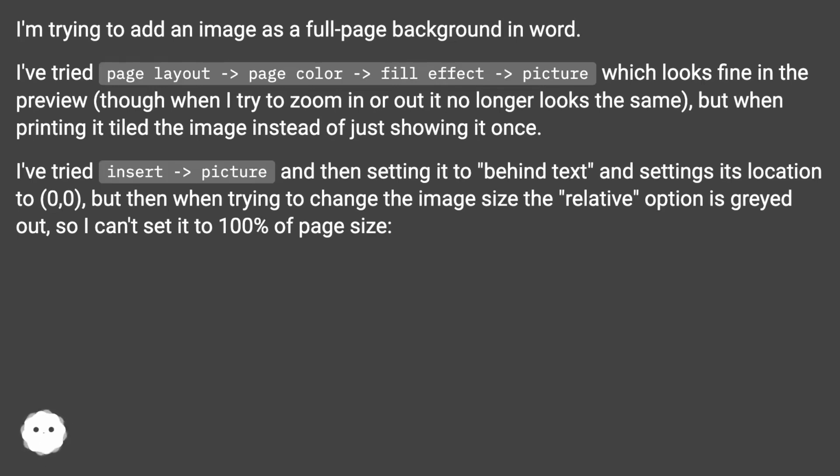I've tried Page Layout, Page Color, Fill Effects, Picture, which looks fine in the preview, though when I try to zoom in or out it no longer looks the same, but when printing it tiled the image instead of just showing it once. I've tried Insert, Picture, and then setting it to Behind Text, and setting its location to 0, 0.